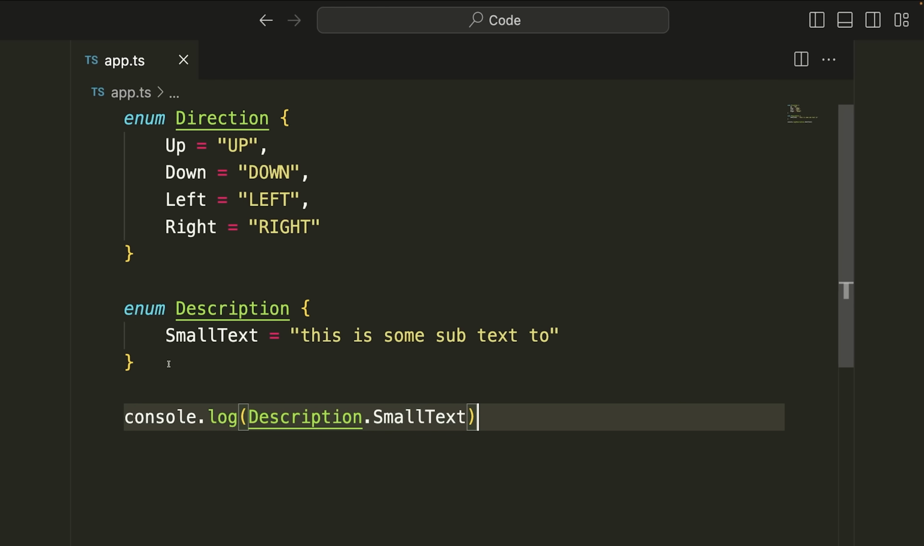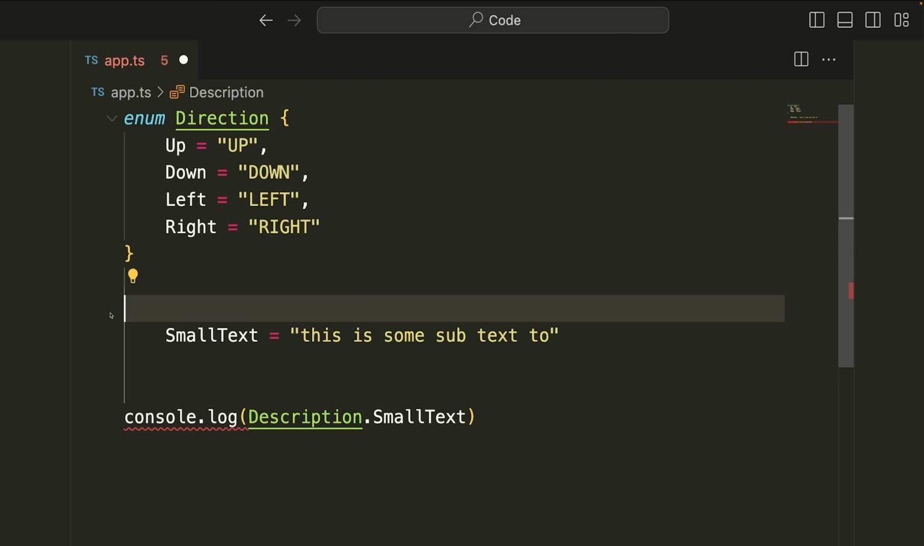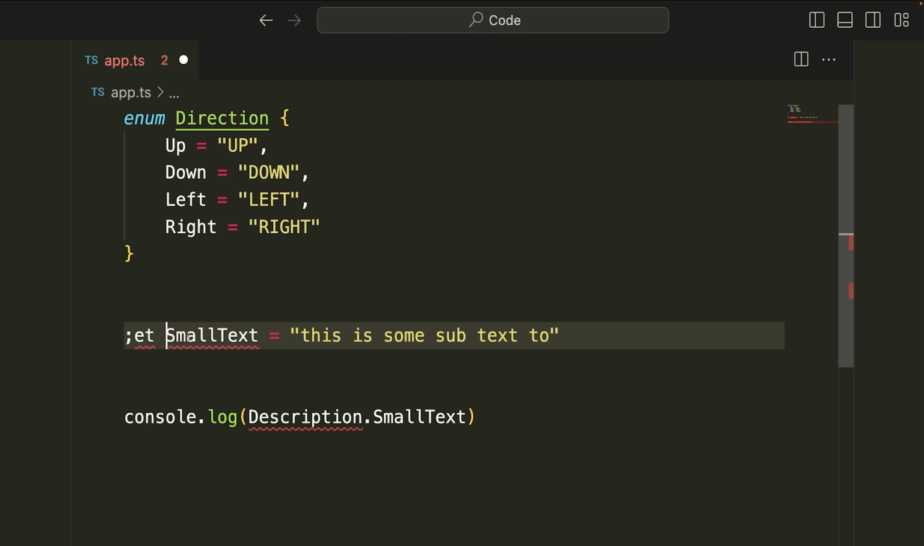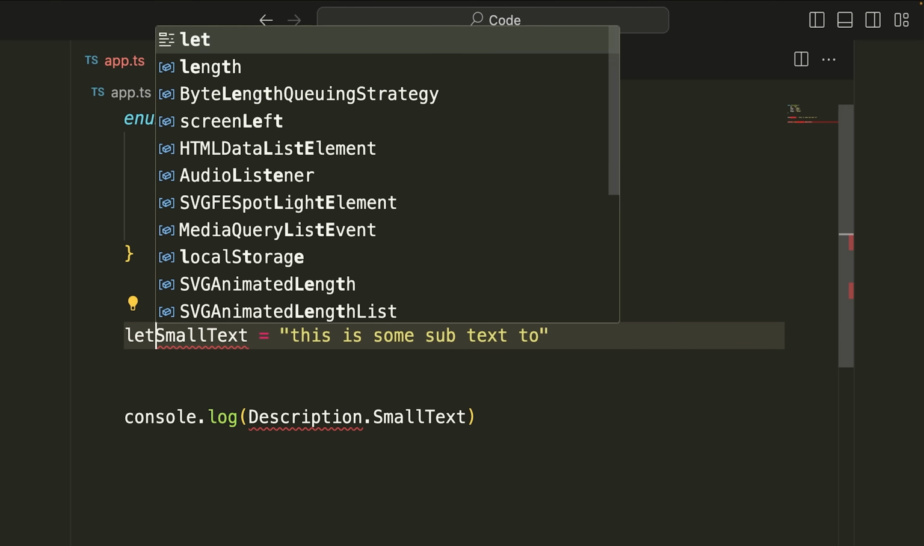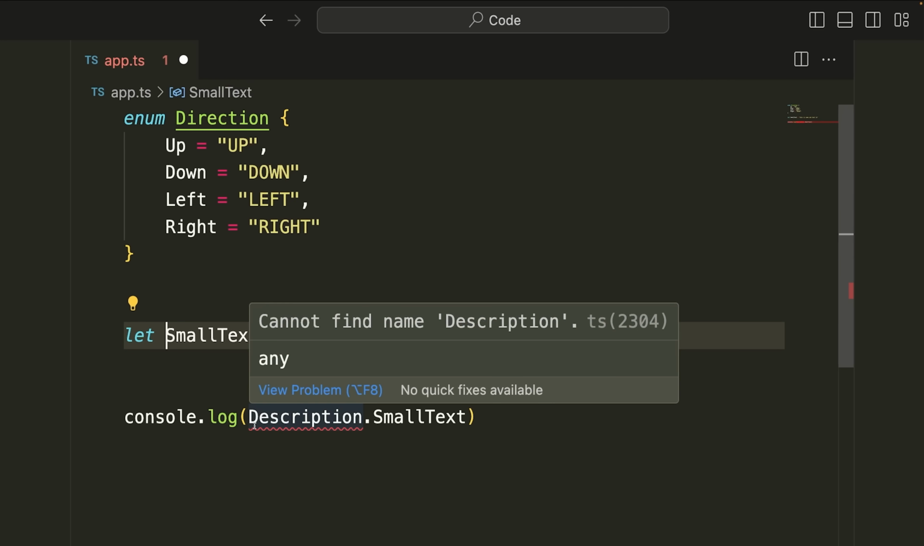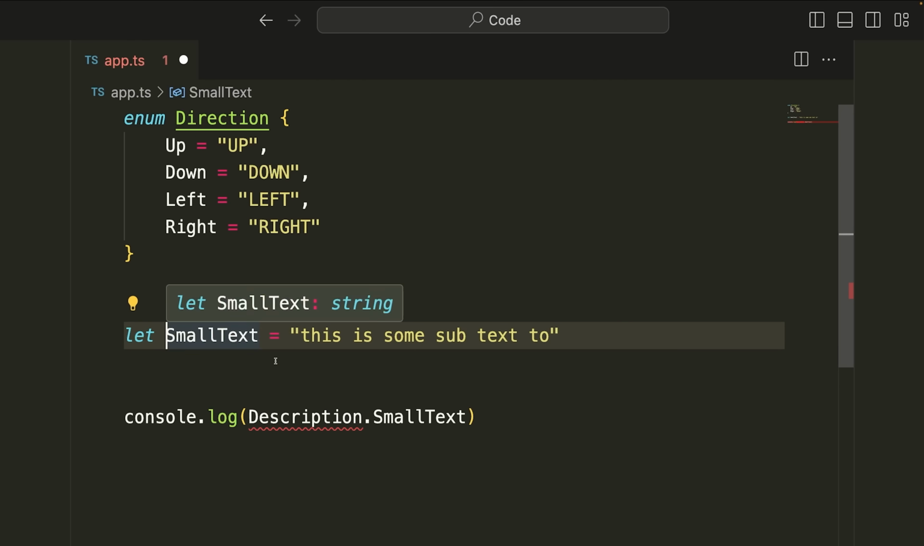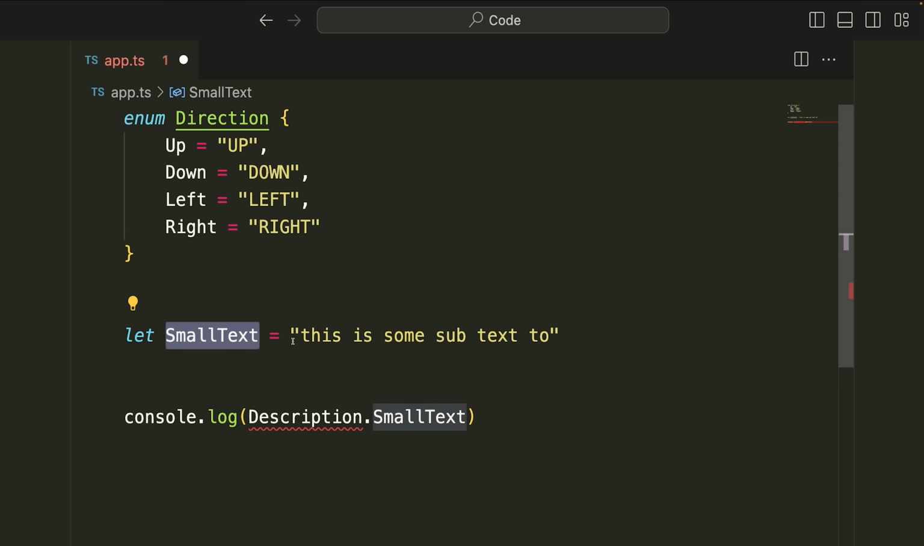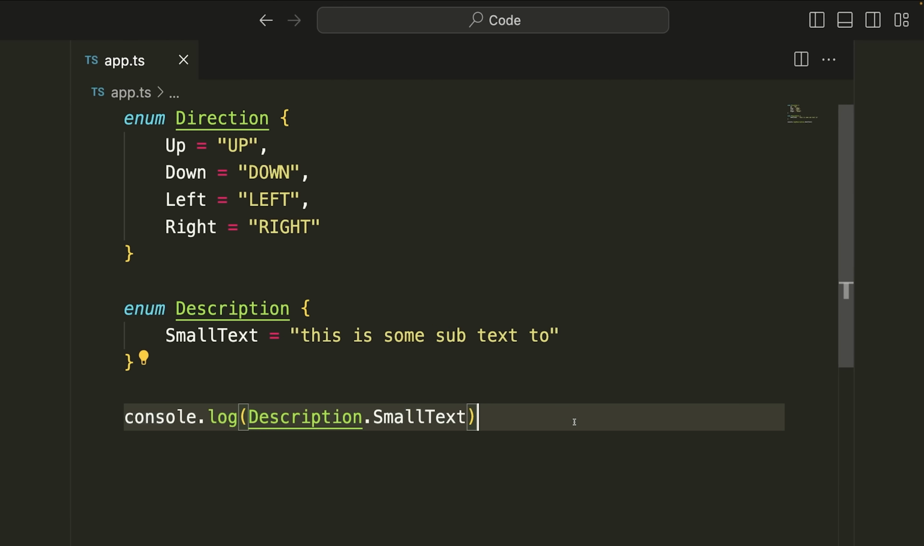Whereas if I just have a variable, and the variable is called small text, so we say let smallText equal this, it's a little bit less clear when I end up using this in the program later on because it's not logically a part of some kind of group, and I don't know if the small text is for a description, if it's for a header, if it's for a different part of the page. So that's kind of the advantage of using an enum, and specifically in this case a string enum.